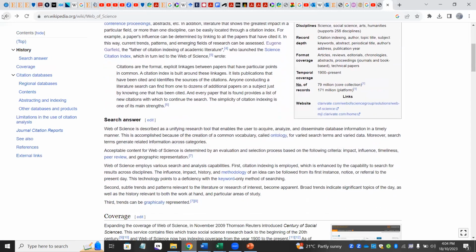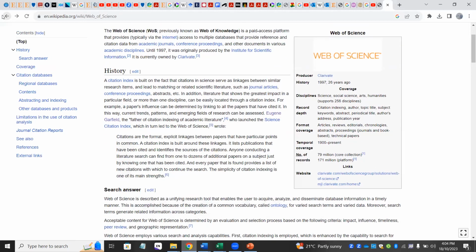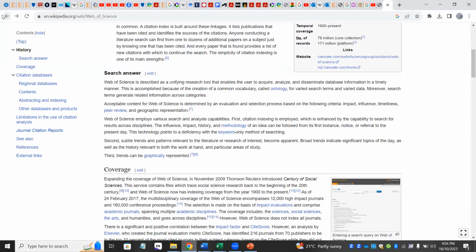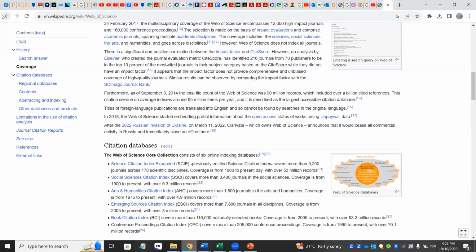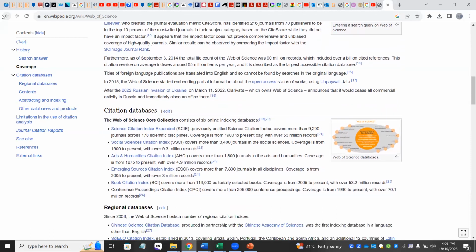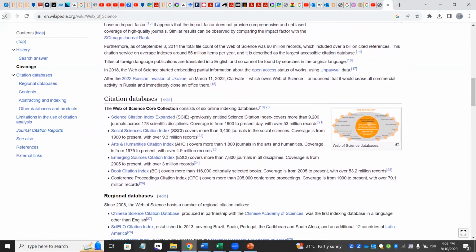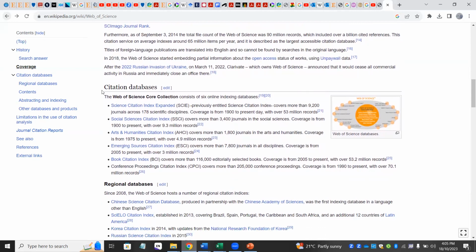Okay, so what does this Web of Science do? What is it about? So just like Scopus and Google Scholar, the Web of Science hosts a number of collections, and basically they have been categorized into six. So we have the Science Citation Index Expanded, and this covers 9,200 journals across 178 scientific disciplines. So it's part of the Web of Science Core Collection.